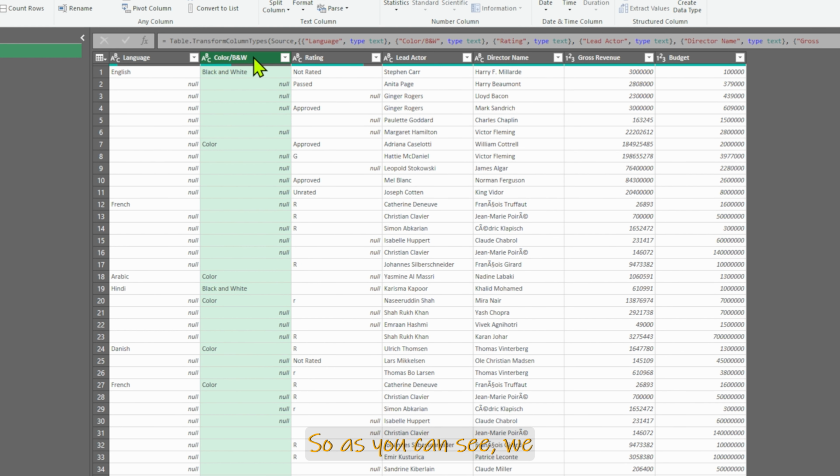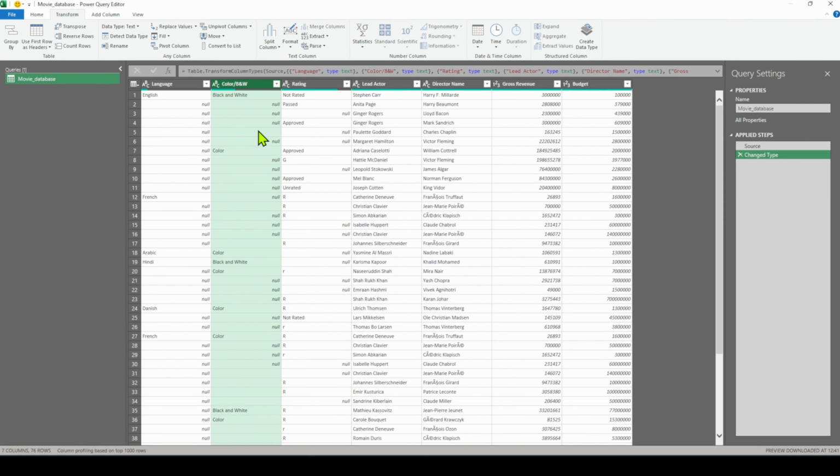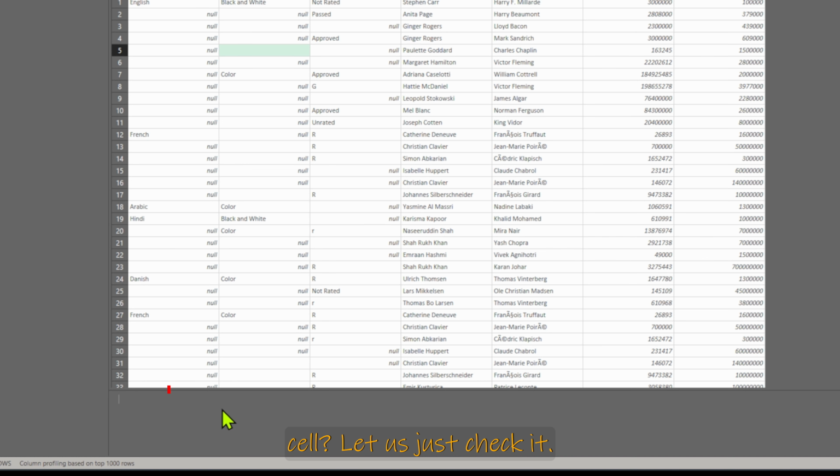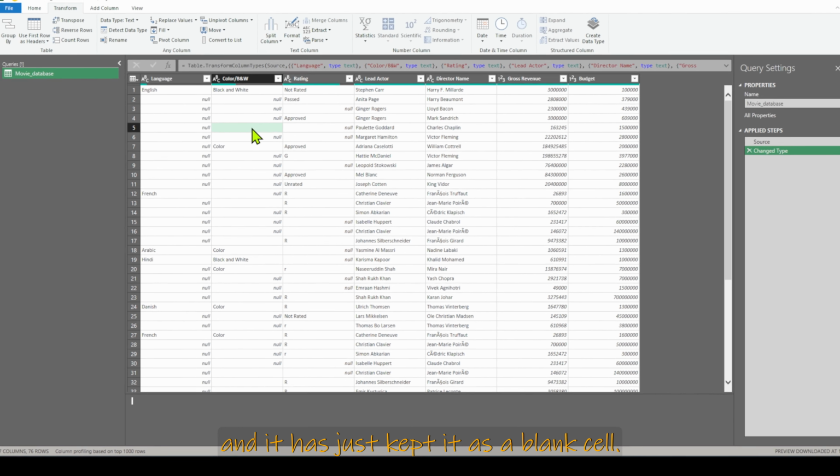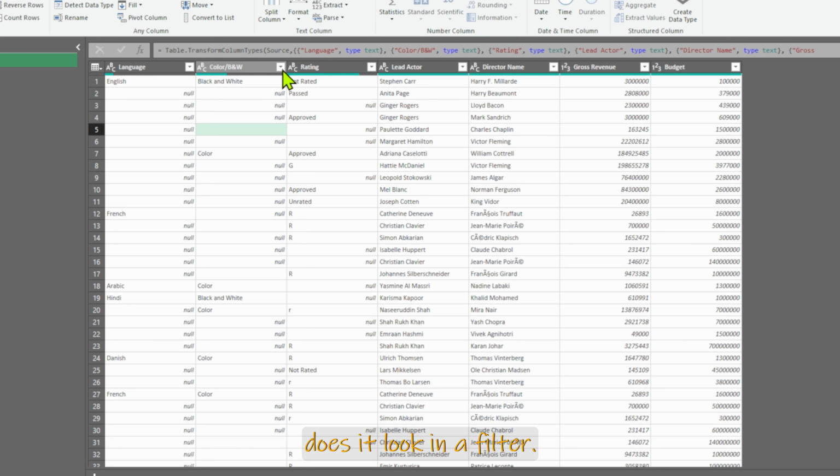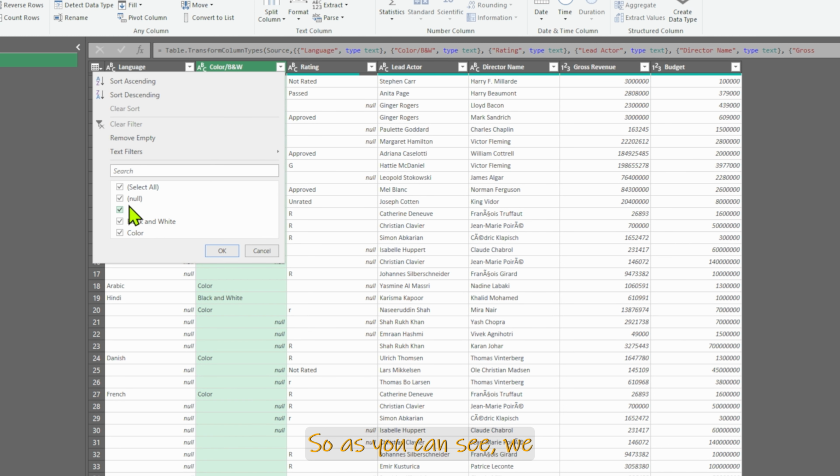Now let us take a look at the color black and white column. So as you can see, we have null values over here, and we also have a blank cell. So what is this blank cell? Let us just check it. So it is just a space. That is the reason why Power Query has not detected it as a null value, and it has just kept it as a blank cell. Also, let us see how it looks in a filter. So as you can see, we have null values over here and we have blank cells.